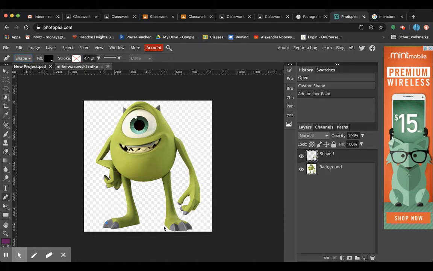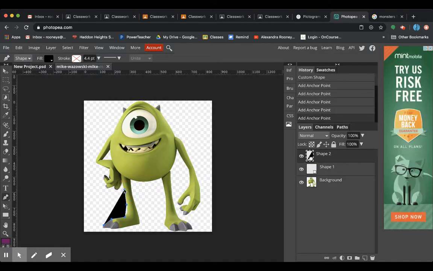Now, what happens? Oh, let me go back. All I need to do is follow the outline and trace him. Okay, and I'm coming around, and I know it looks kind of funky right now because it's not necessarily following everything, since you can see it's going on the outside.